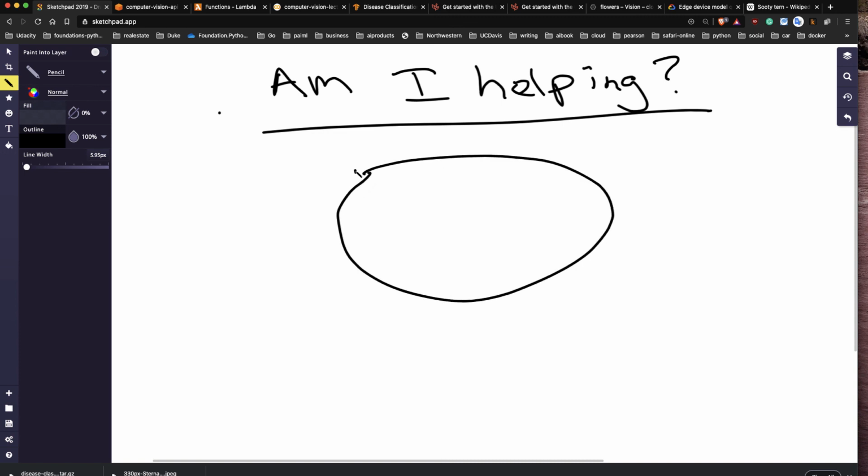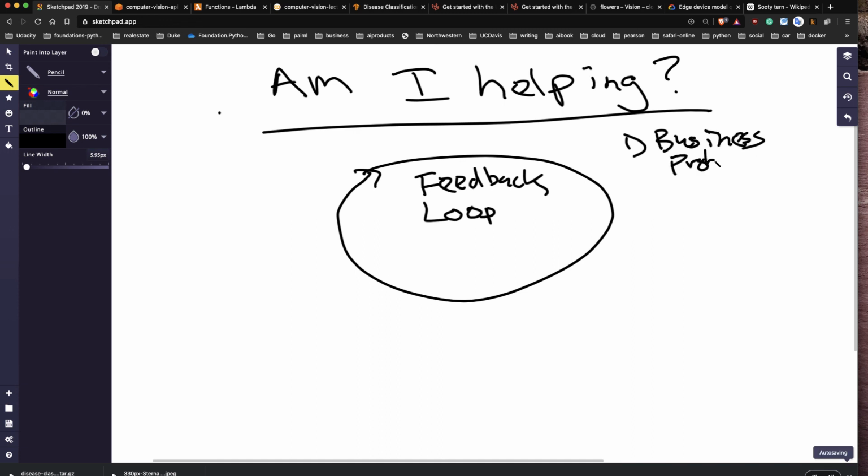This feedback loop was very slow, and that feedback loop is really the essence. What is the business problem that I'm trying to solve? So let's take COVID-19 for example. If I said the problem I want to solve is to detect COVID-19 in X-ray scans, right? So let's just say detect COVID-19 in X-ray scans.